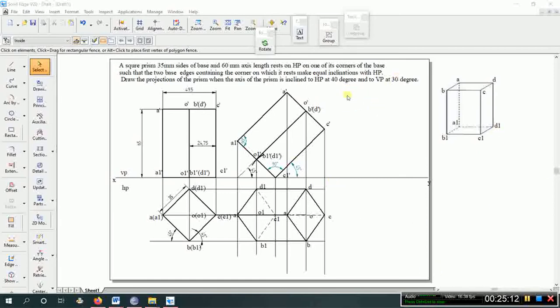Now for the third position, the same axis is inclined to VP by 30 degrees, so that we have to show here. Now you must check whether it is the same, because you have to find a new appearing angle that is called the beta angle, so whether it comes or not.